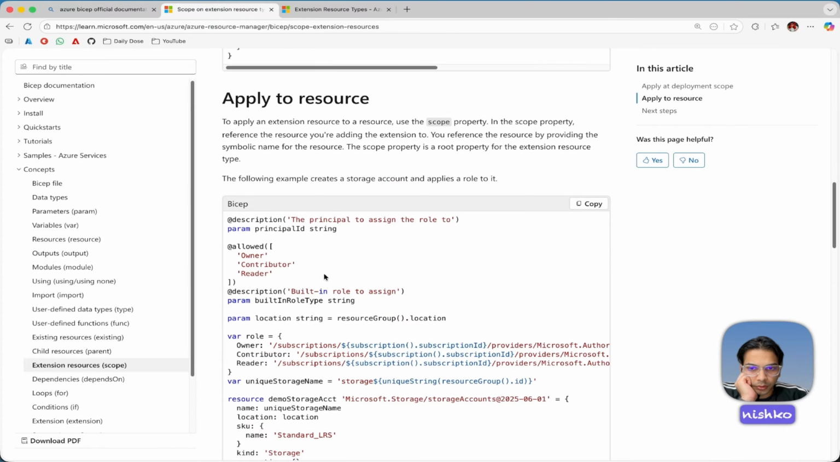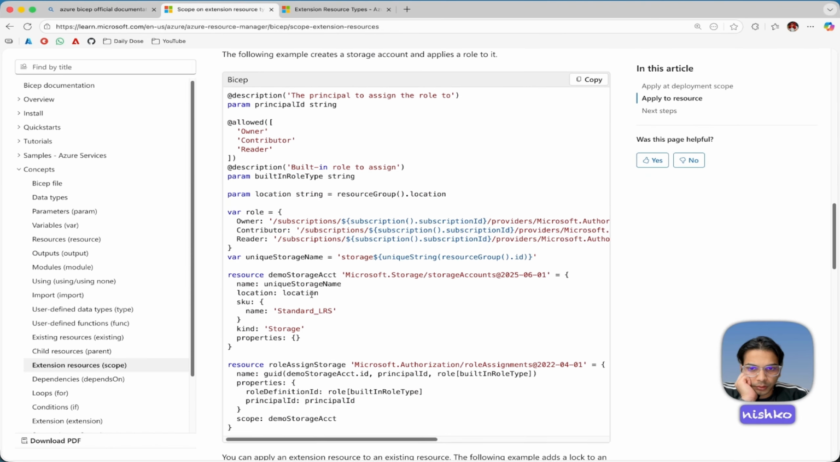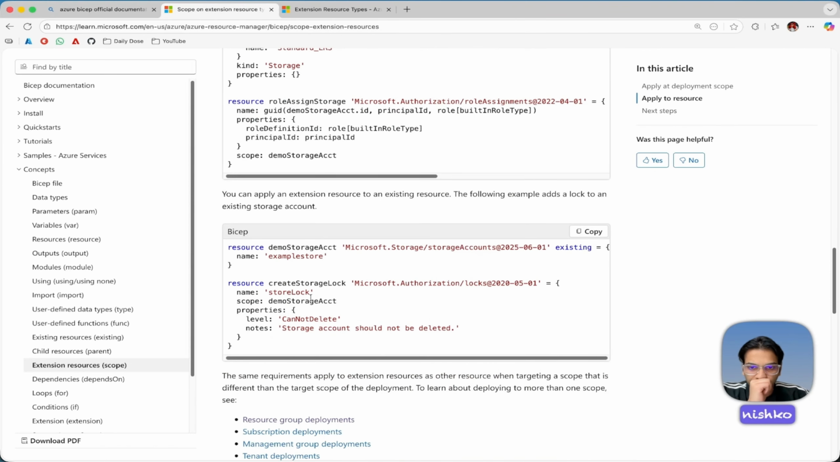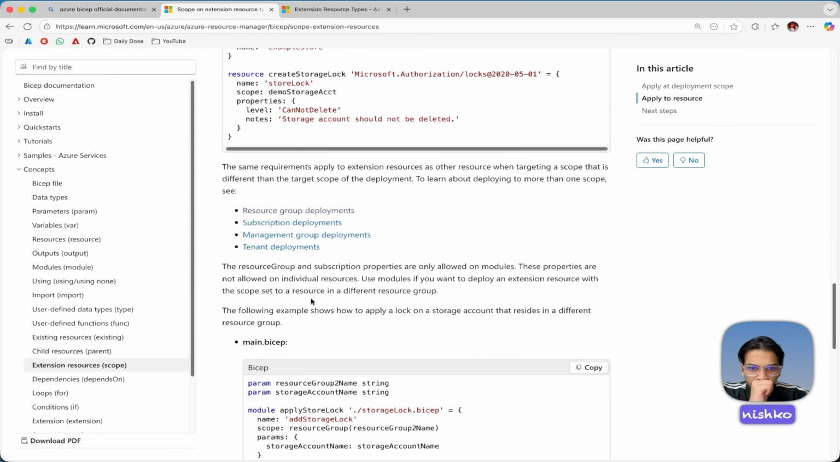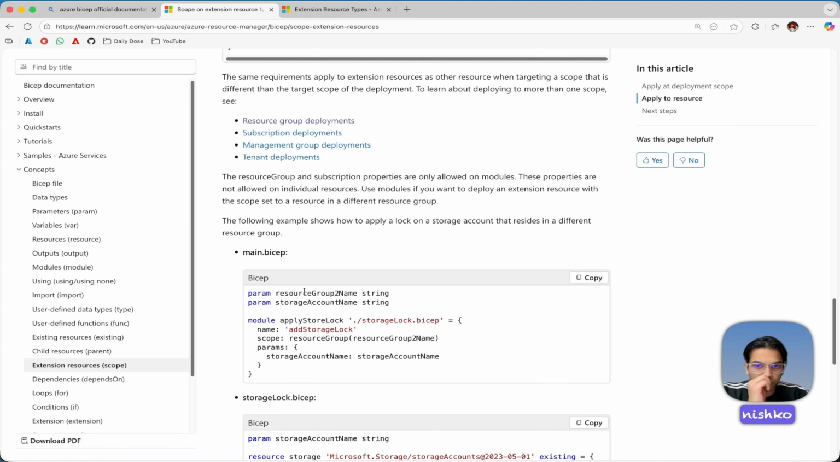Description, principal ID string, built-in roles, location. Okay, so basically here is the role defined, and then they are creating it here. The scope properties are only allowed on modules. These properties are not allowed on individual resources. So use modules if you want to deploy an extension resource with a scope that sets a resource in a different resource group.